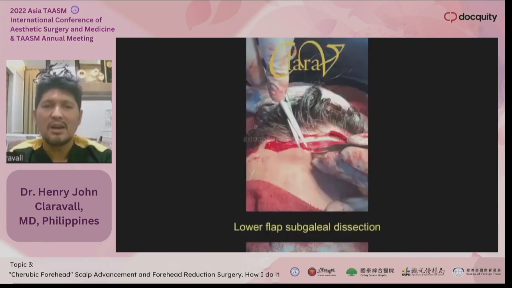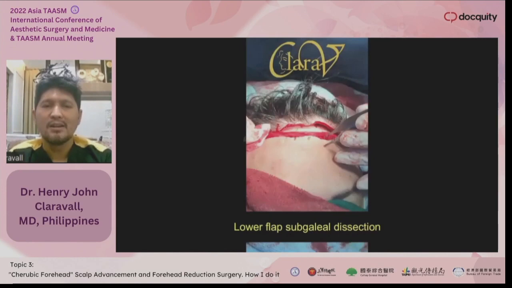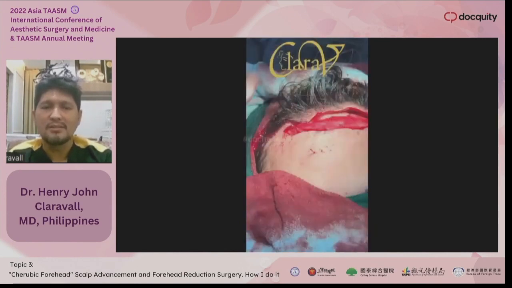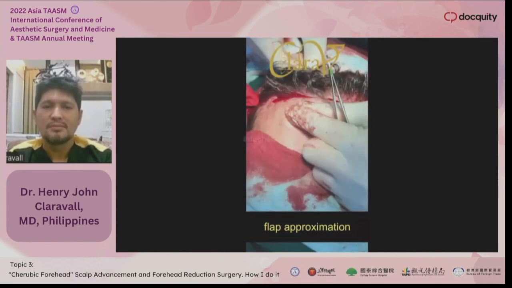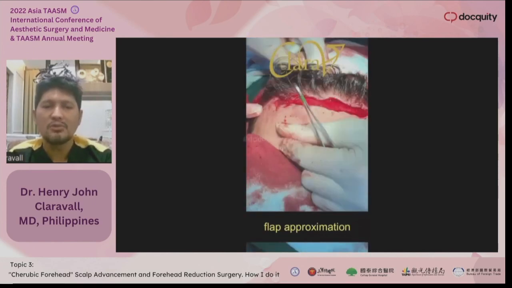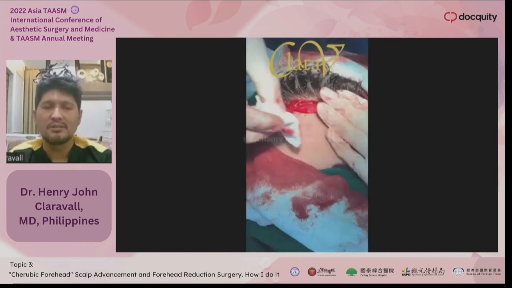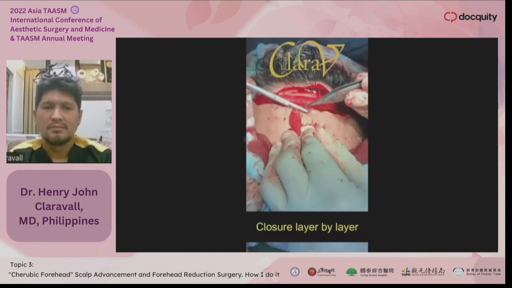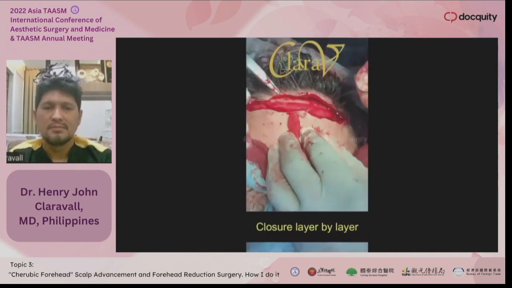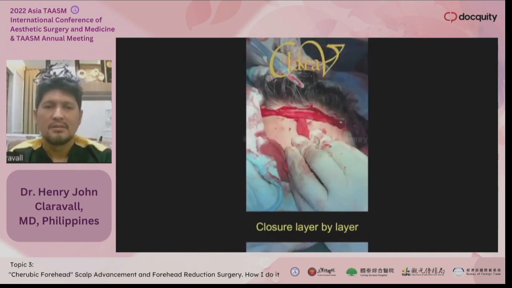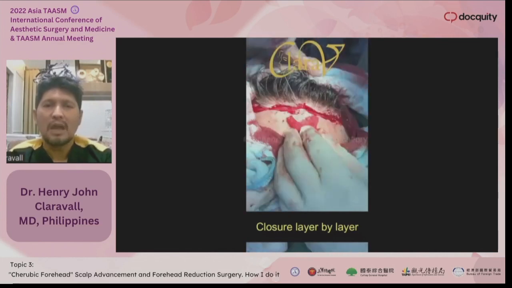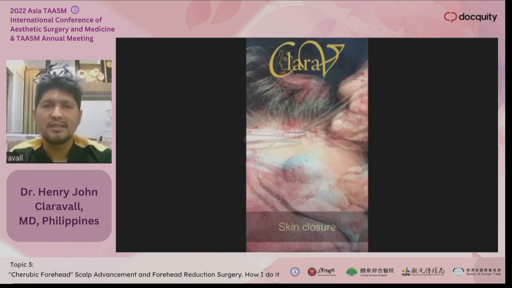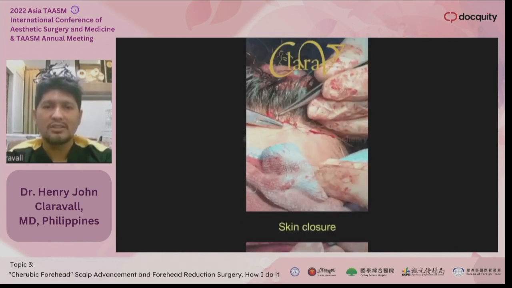Before I do that, I will try also to dissect the lower flap on the subgaleal plane. And I will now do my flap approximation. Now I'm suturing the muscle first, followed by the dermis, and the outside incision.